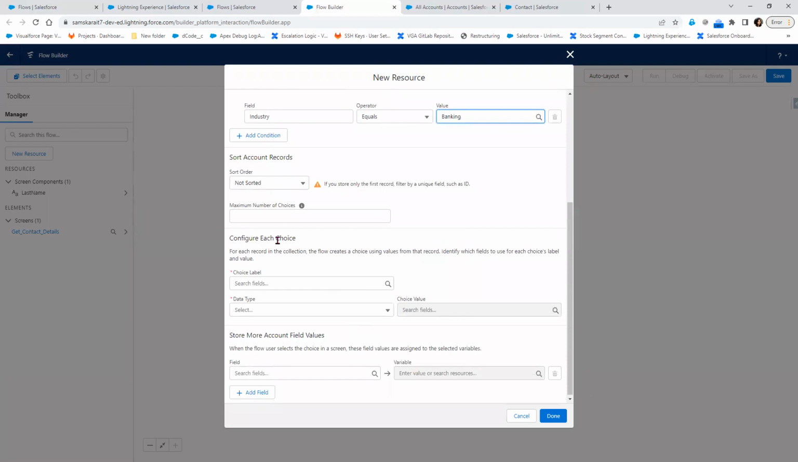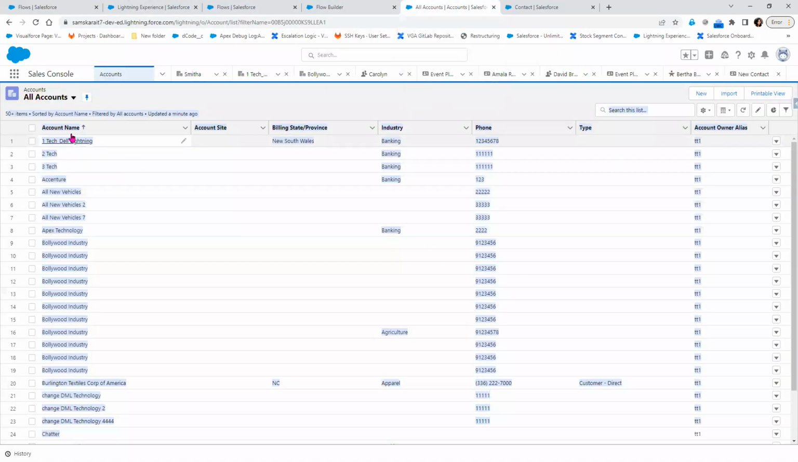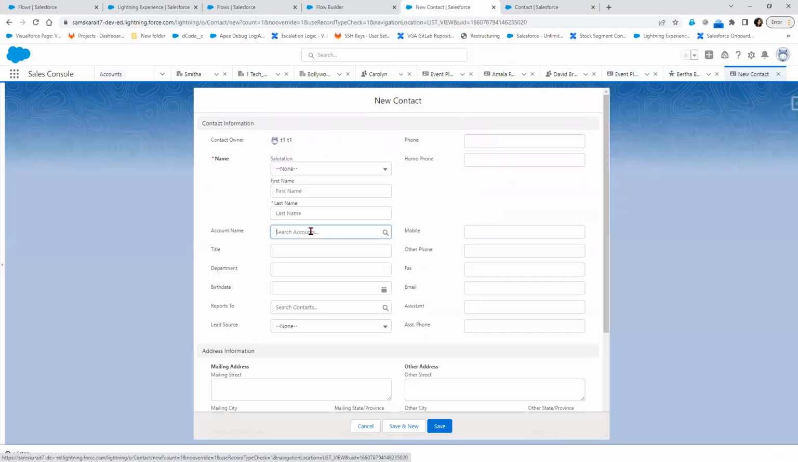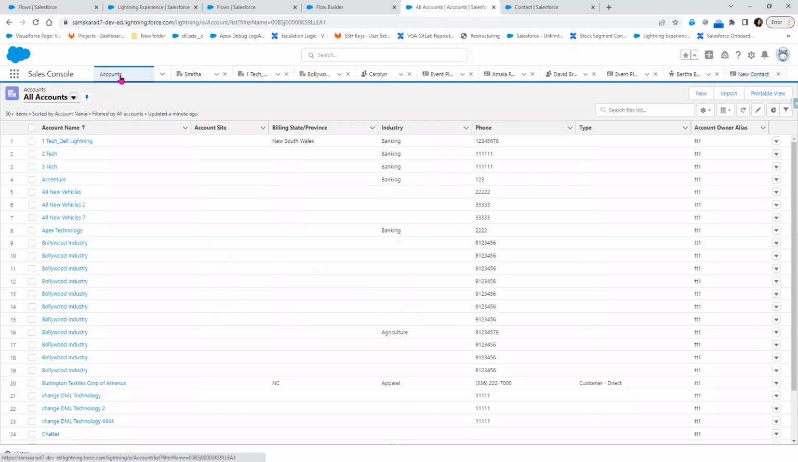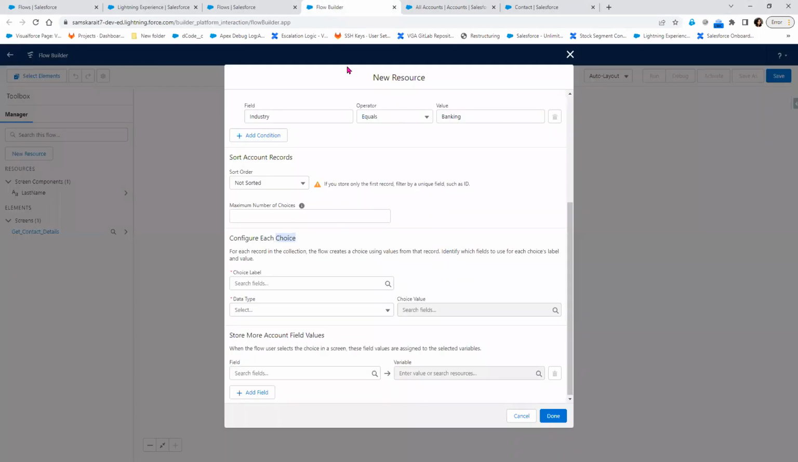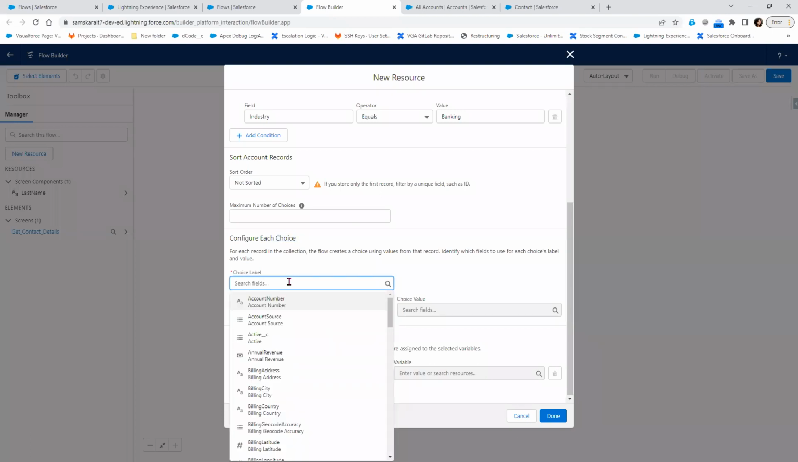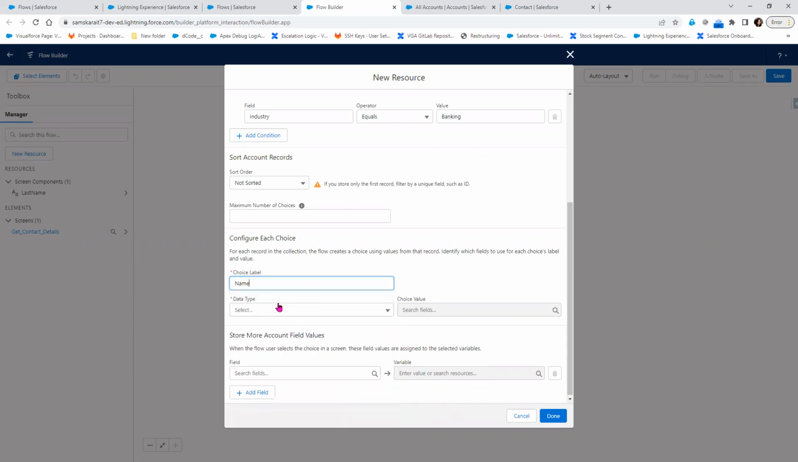Then we have configure each choice. Now this is my choice label. When I say choice label, which field do I want to show in the dropdown? For us, we want to show account names. However, here on the account level, are we able to see that? When I click on a new account, I'm able to see all the account names here. So I'm interested in account name. So my choice is name. So let's go to the flow. My choice inside the account is, we are able to see all the fields. Basically any field I can take as a choice, but right now let's go ahead and take it as a name, which is an account name.